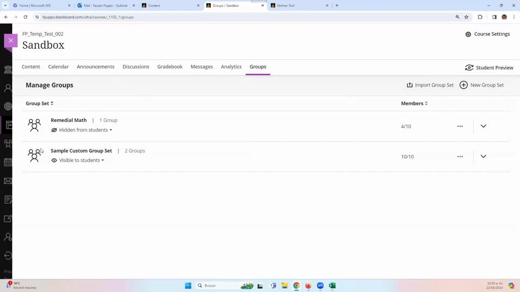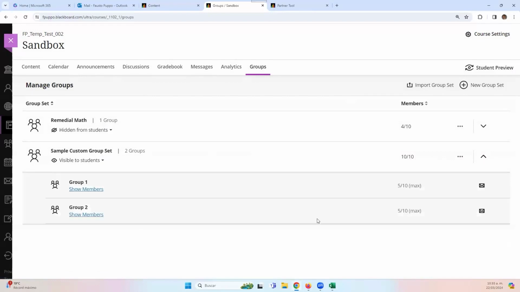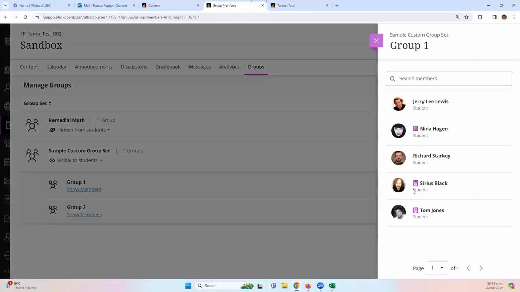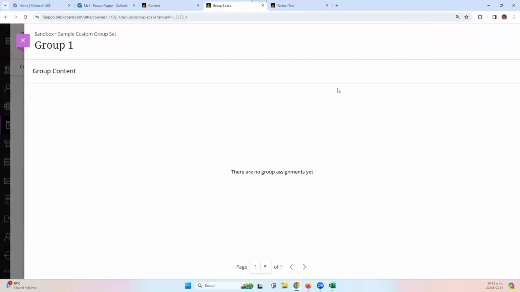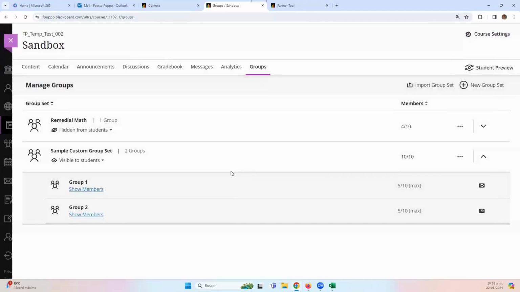And now you have the sample custom group set, which I just created. It has two groups. If you click here, you can see group 1 and group 2. If you click here, you can see the members of each group. And if you click on the name of a group, you enter the group space. Here, once the group has been assigned to assignments, tests, discussions, etc., all of those will appear here. So you will have a central page from which you can access and monitor anything and everything related to this particular group.